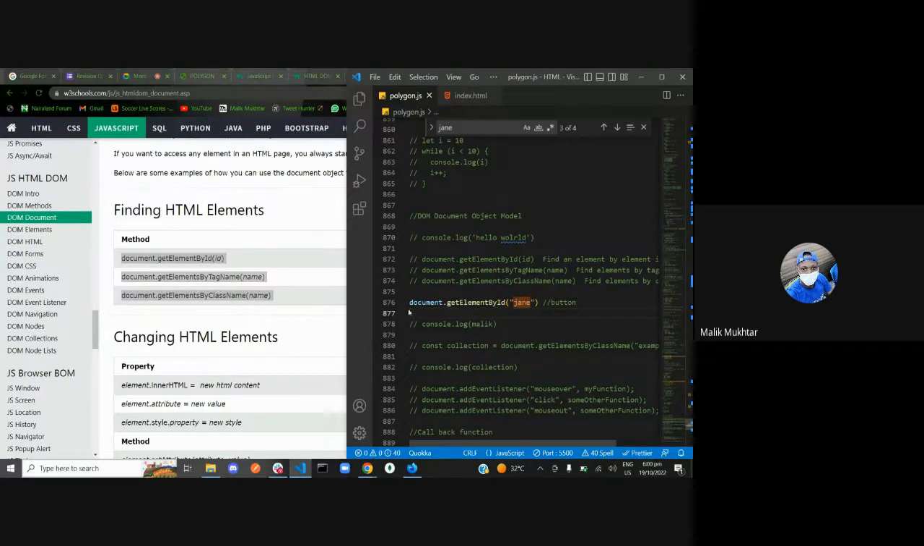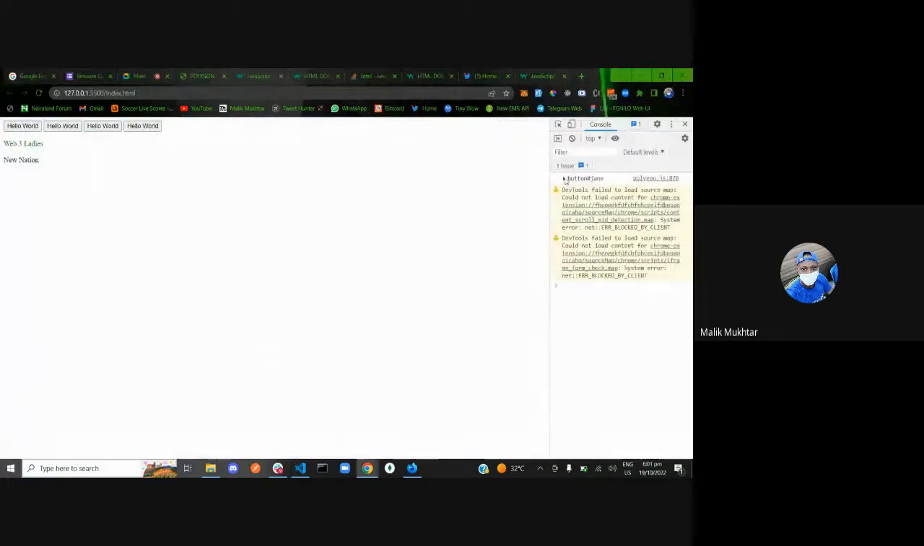After getting this particular element by ID, which is a button named Jane, I want to store it in a variable. So I say let Malik equal document dot getElementById. Now it's a button, and I assign that button to Malik. Anywhere we call Malik now, we are expecting a button to show on the console. So let's go back to our console. We can see a button here. Can we all see it?